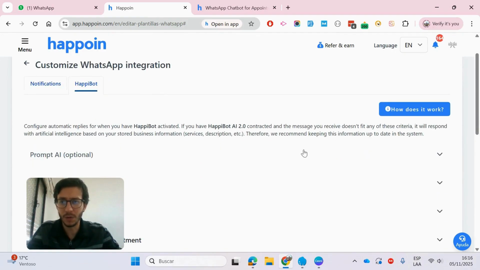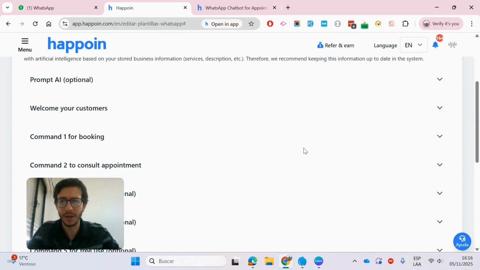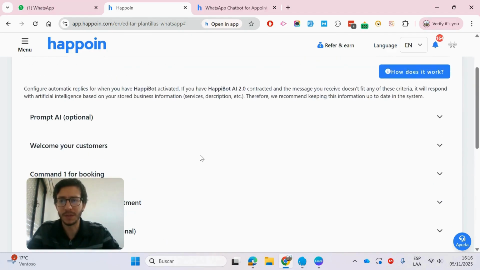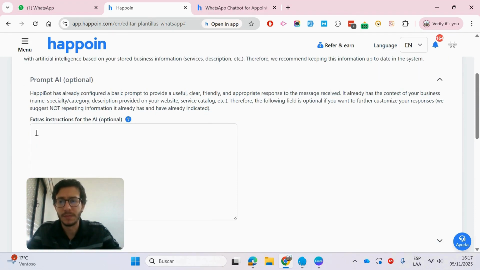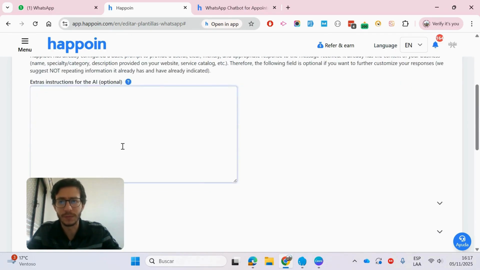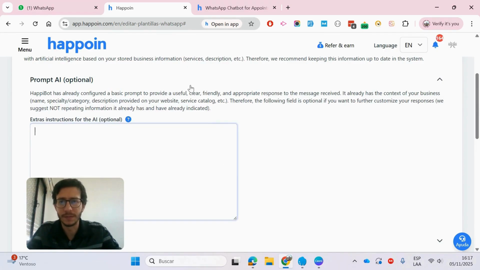And this is where you configure all the messages that HappiBot will use to reply. This first one is the AI prompt. It's already programmed with a basic prompt as indicated here, right? Where he already takes into account the service context of your company, right? He takes all that information and based on that provides an appropriate response to your customers. But if you want to customize it a little further, you can give him more instructions here, right? Optionally, if you want.